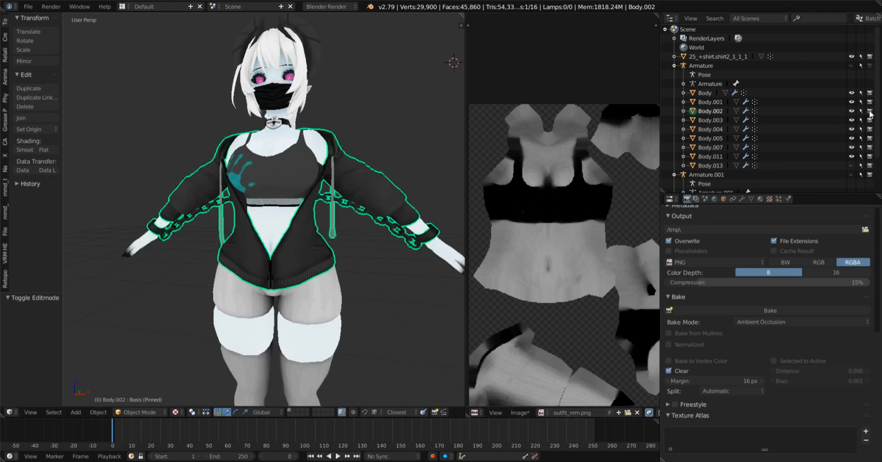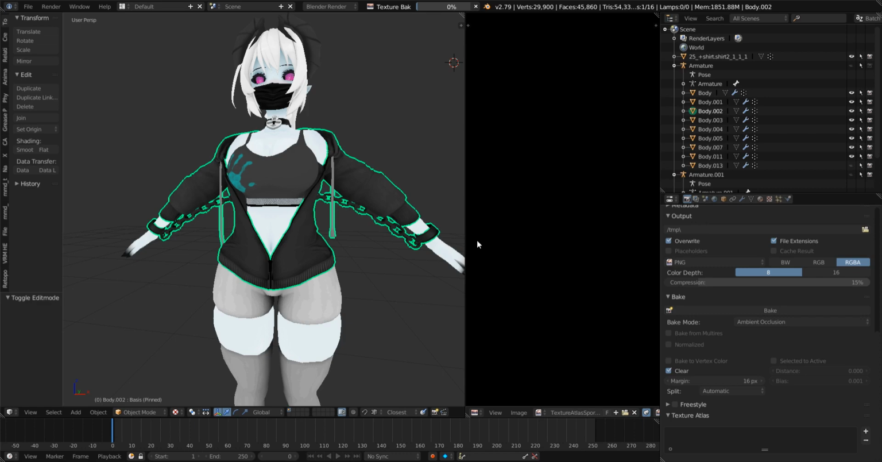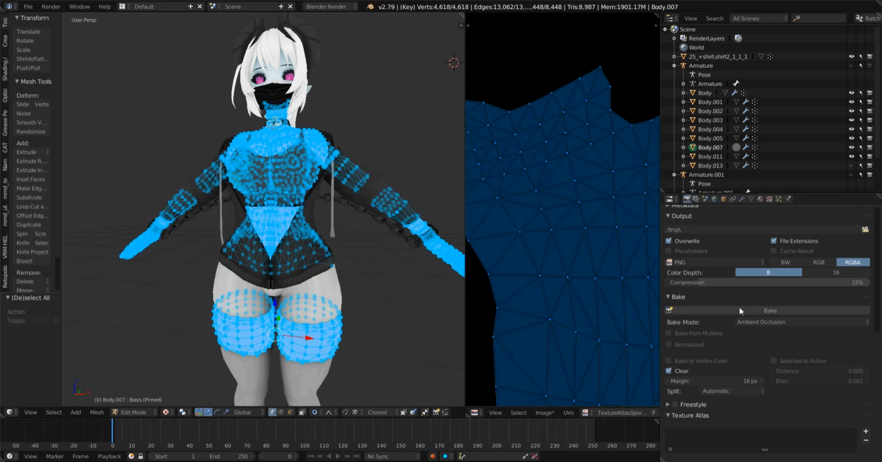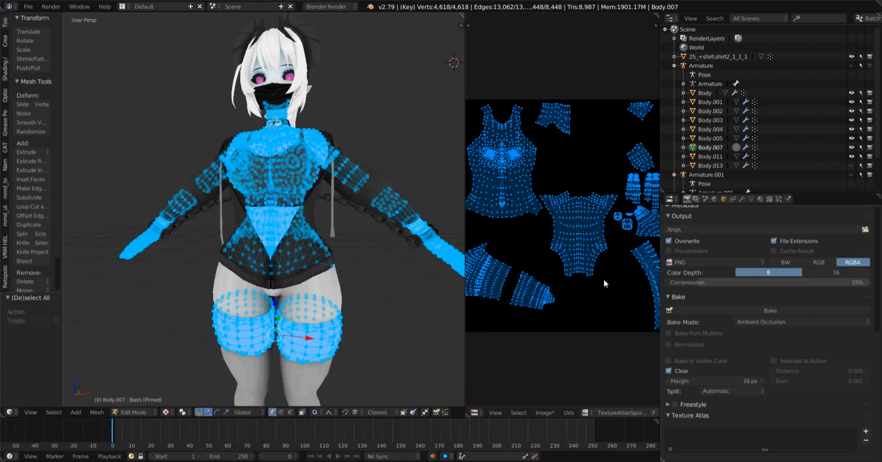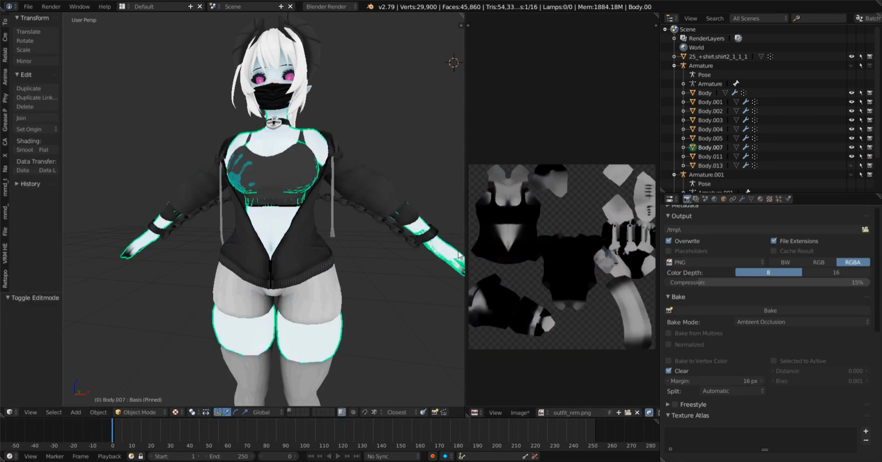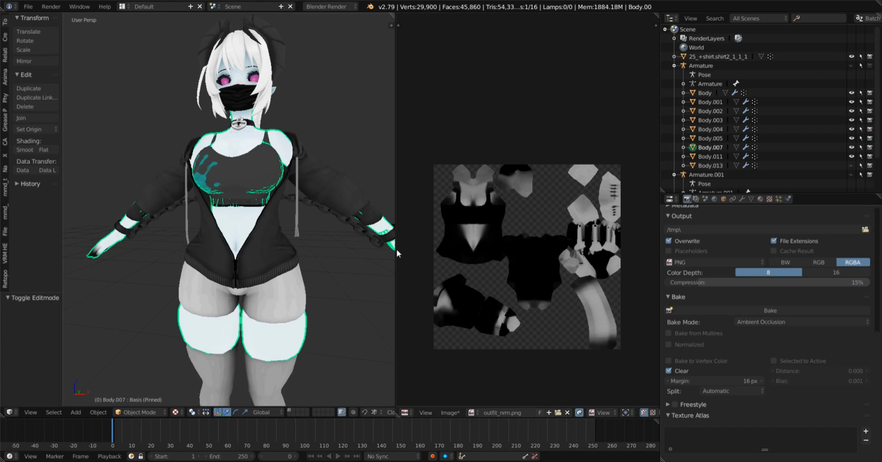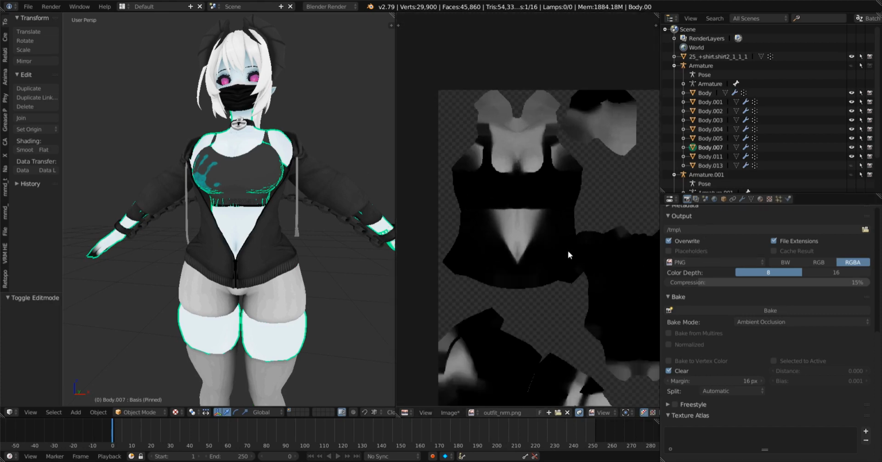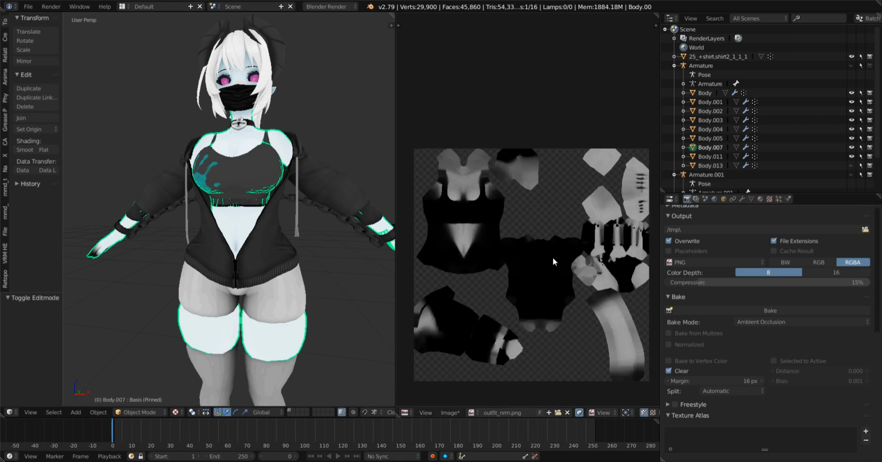But we do want the jacket, so I'm going to recheck this. Rebake. Okay, alright, so we have essentially what is our AO here, and this is pretty good. You can always up the samples, but I usually leave it at 10. It's pretty fine. The higher the samples, the longer it's going to take to bake. So it's just how much time you have and how high quality you want it.